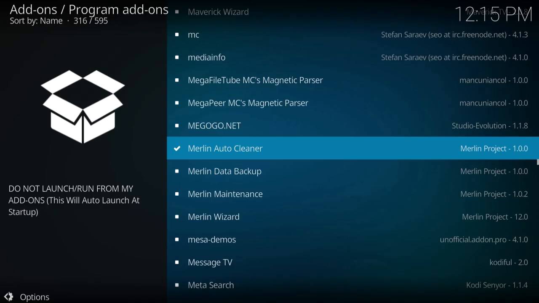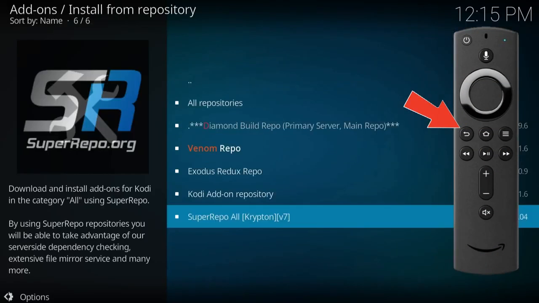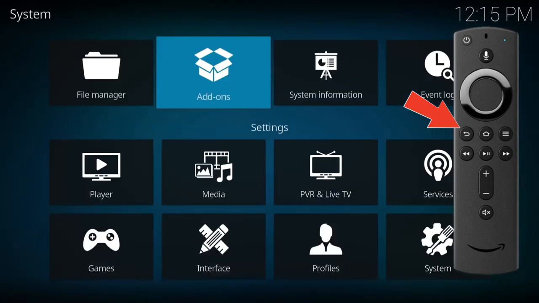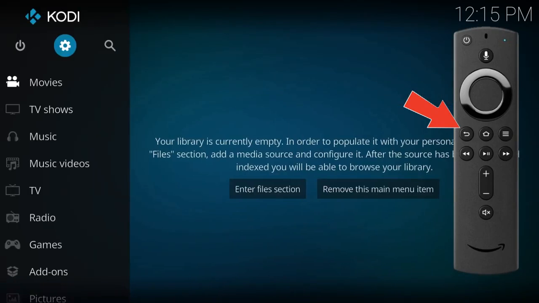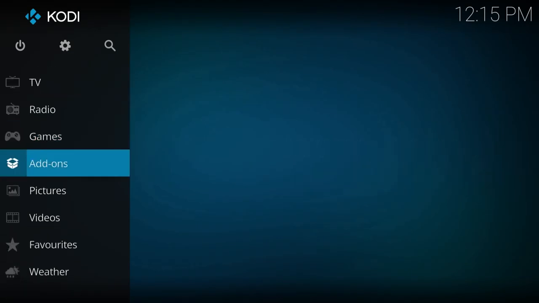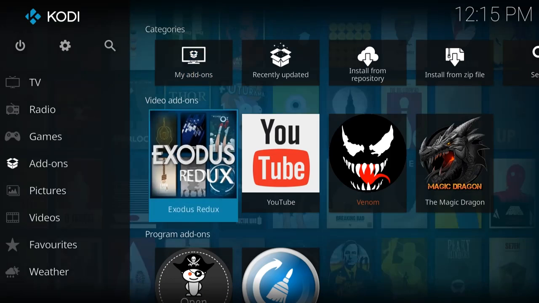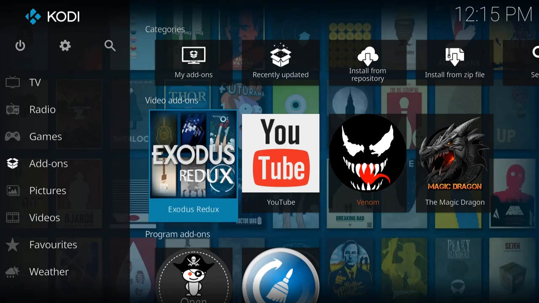So we're going to go ahead and we're going to back all the way out. And we're going to back out to the home screen of KODI. And once down at the home screen, we're going to go down to where it says add-ons. Now, this is where you'll find the 3 add-ons that we install for movies and TV shows, and those are Exodus, Venom, and the Magic Dragon.